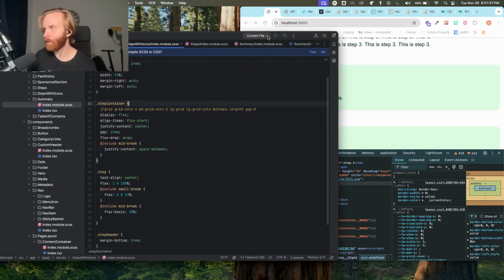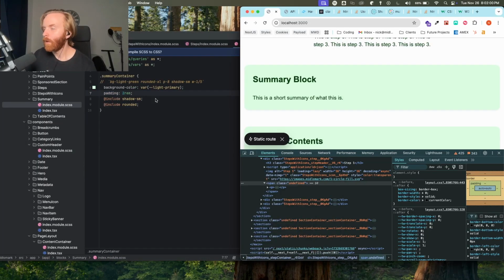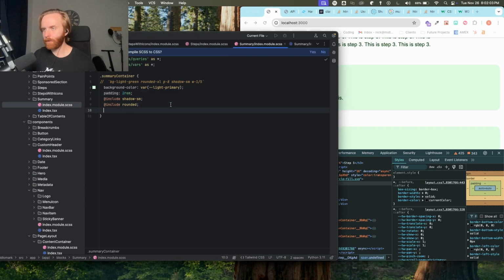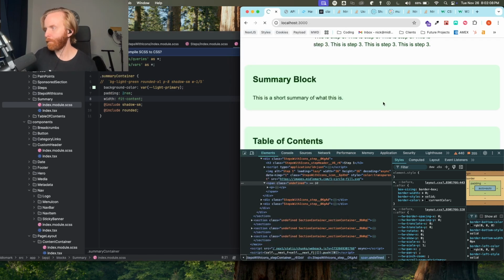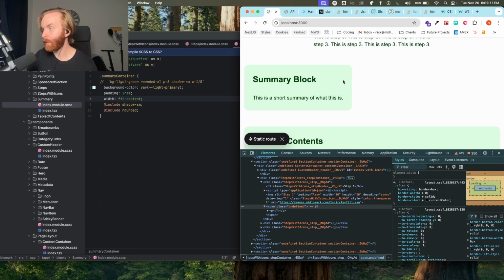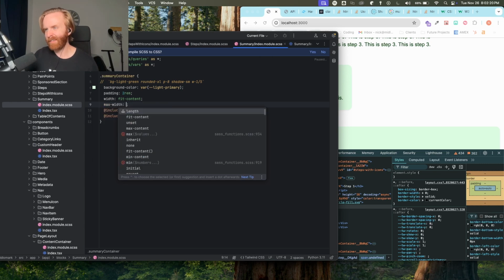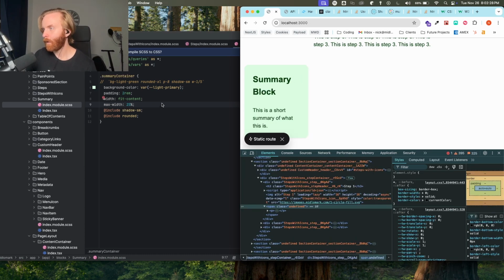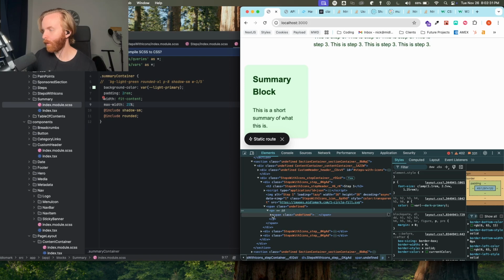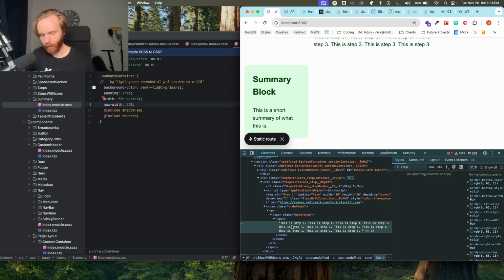Coming back here to the summary block, maybe instead of setting a percentage width, we could do width fit content maybe. I don't know if that's how that actually works. It is how it works, but we also don't want it to grow. So if we want to do a max width of, we could say like 25%. Yeah. Then let's see, go look here. We'll copy this and just add to it.